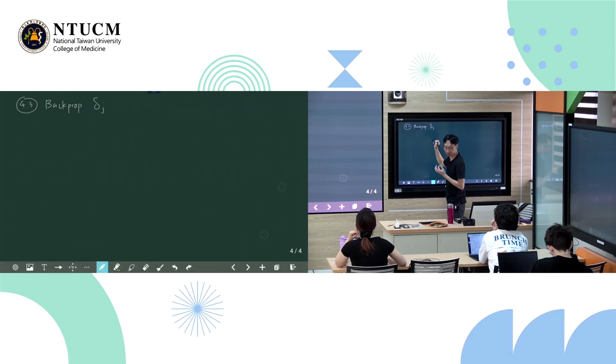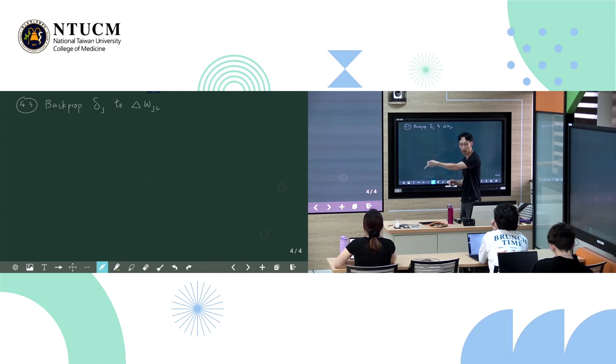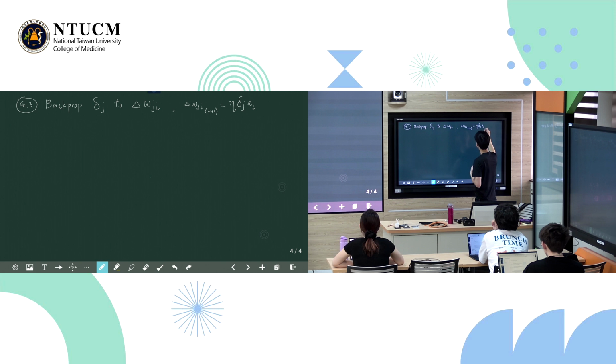The calculated delta goes to the learning rule, remember, which is the change of j-to-i weights. Just to remind ourselves again, AI is upstream activity. And then momentum. So it will look like this.